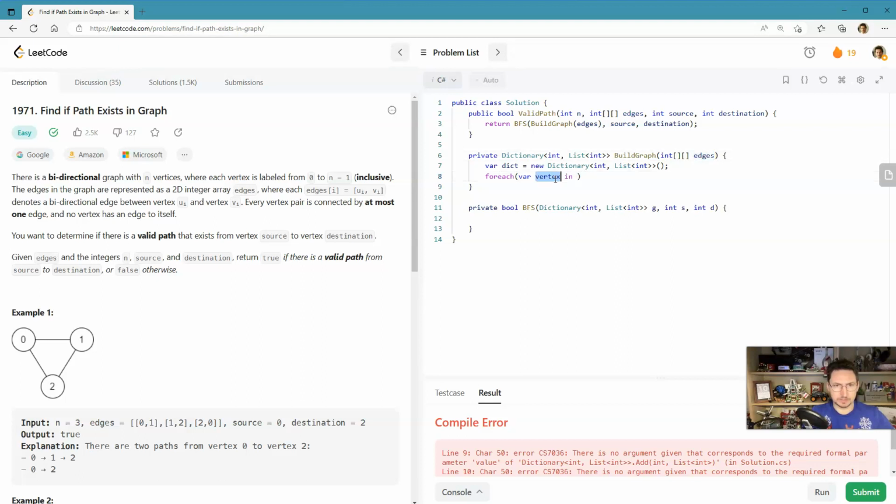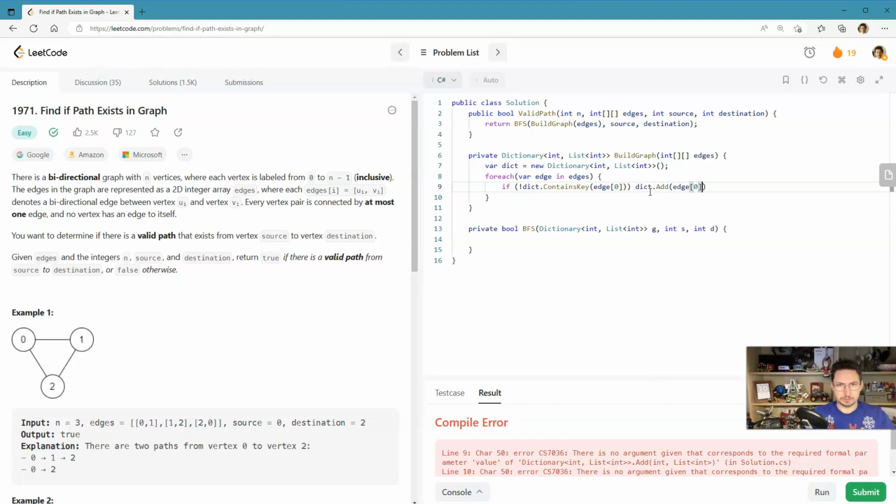Oh, it's edges, right? Edge in edges. If the dictionary does not contain edge 0, we need to add edge 0 with a new list of integers, right?